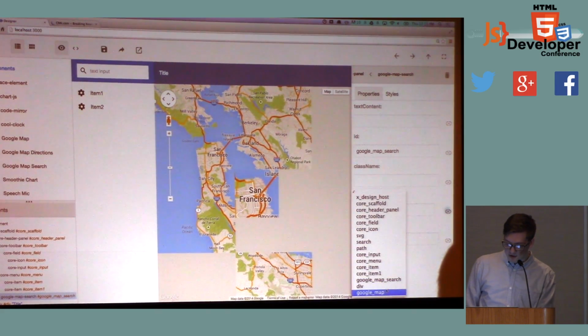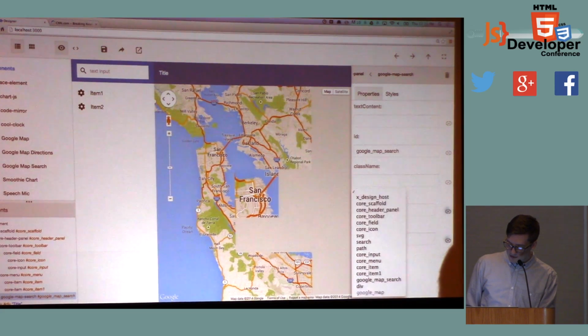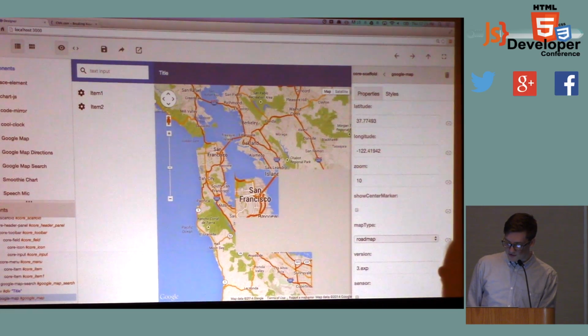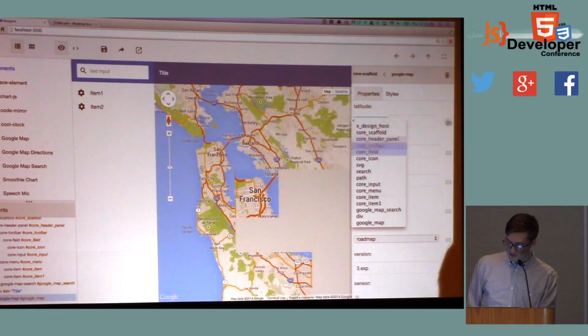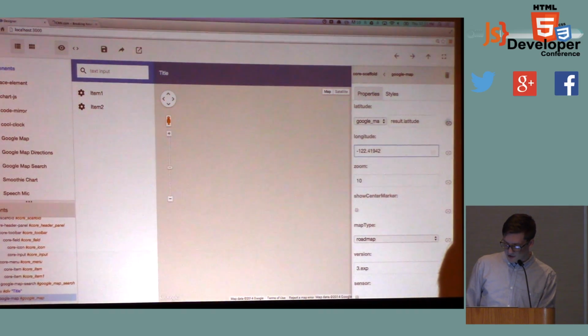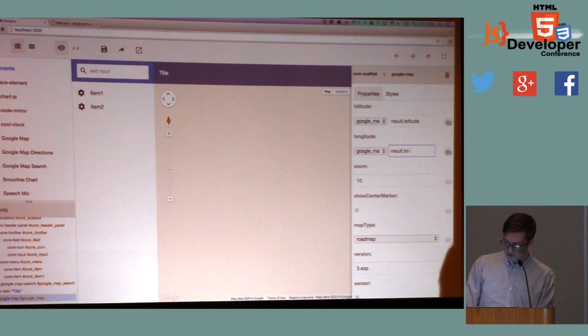So I can say, hey, I want you to search using my Google Map. For your query, I want you to look at this core input's value. Okay. And then on my map, I'm going to tell this guy to bind its latitude to Google Maps Search result.latitude, bind your longitude to Google Maps Search result.longitude, zoom to 18. I don't know if this is going to work.